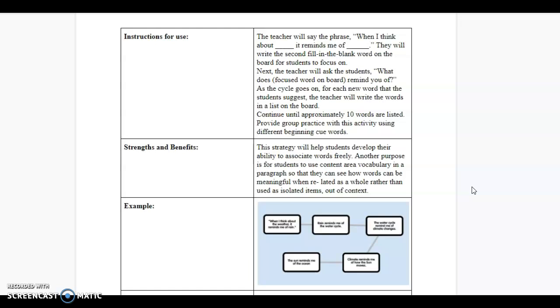going to say the phrase, "When I think about the weather, it reminds me of rain." So the teacher, when she says this phrase, she's going to write down the word rain on the board for everybody to see. And then she's going to turn and talk to the students, and she's going to ask for a response. So when the students think about the word rain, it reminds them of blank. So she's going to ask one student that. One student's going to answer.